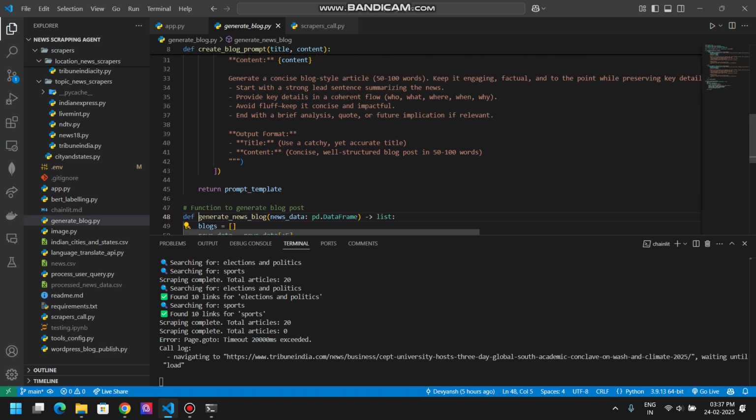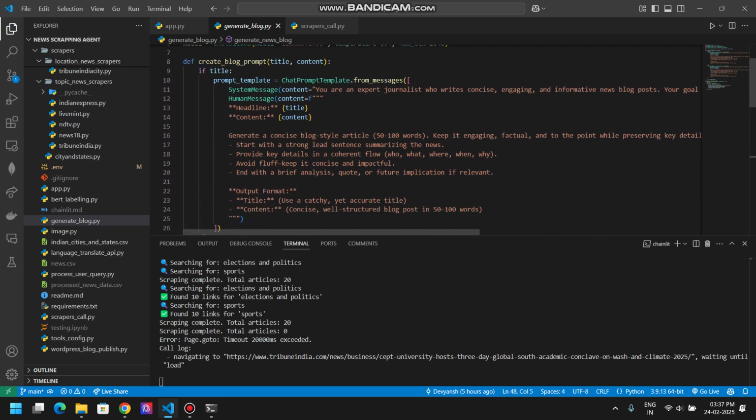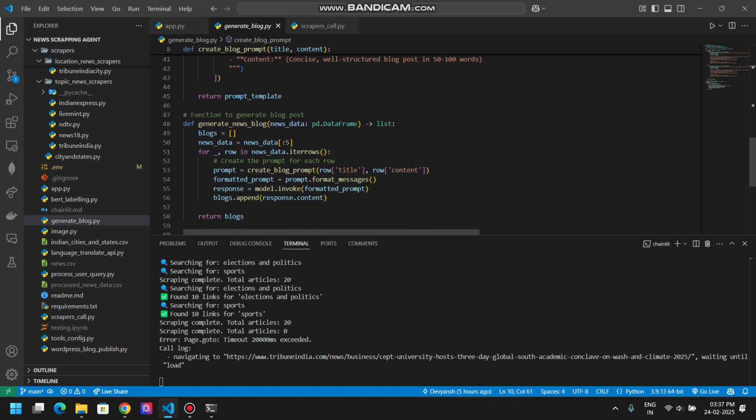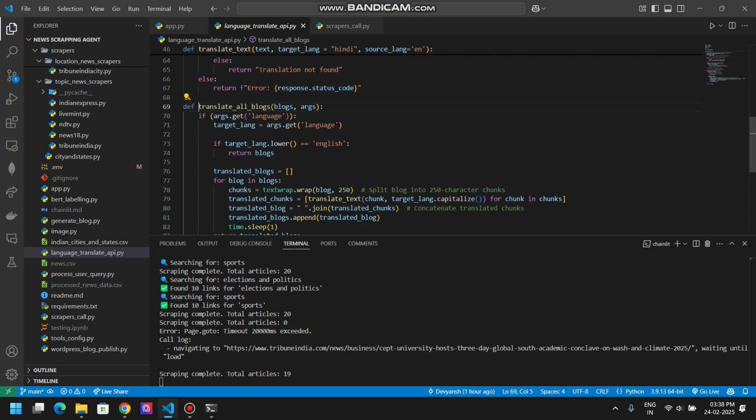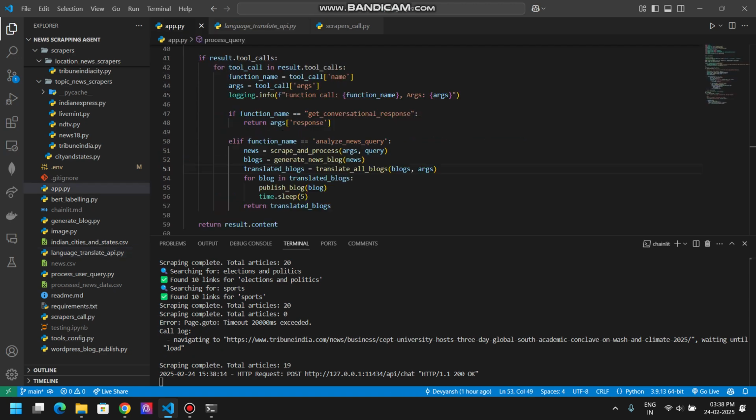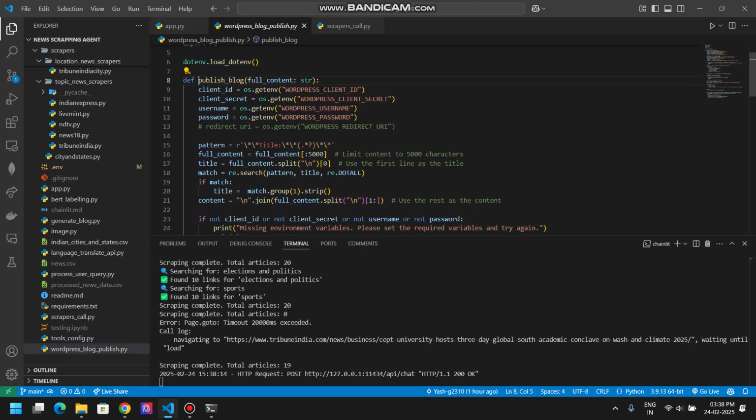First of all, there is the prompt that we are giving, and we are using Chatolama for that. After getting the answer to the prompt, we are translating it. Suppose the user has given a translating language, it could be English or it could be Hindi, then the blog is translated into that. After the translation, we get the translated blog, and the translated blog is now being published. We have used WordPress to publish our blog.